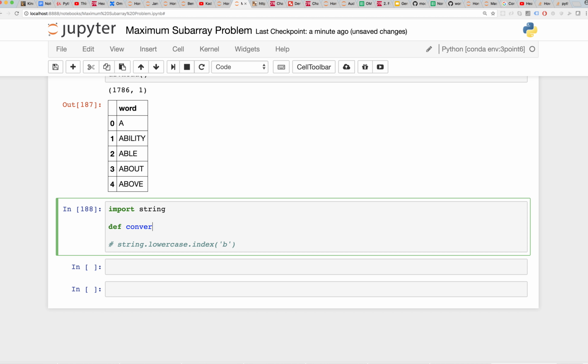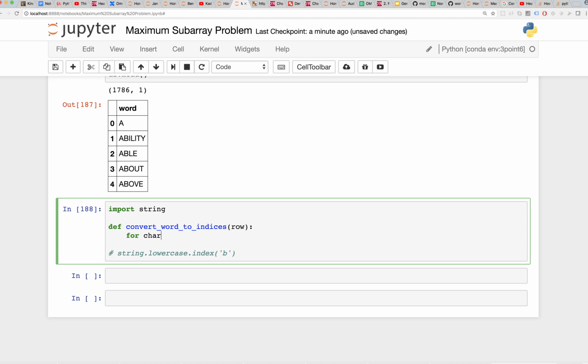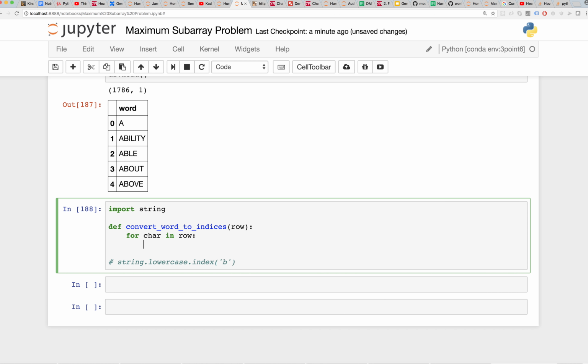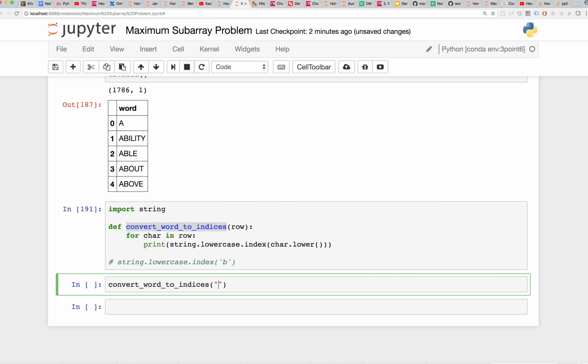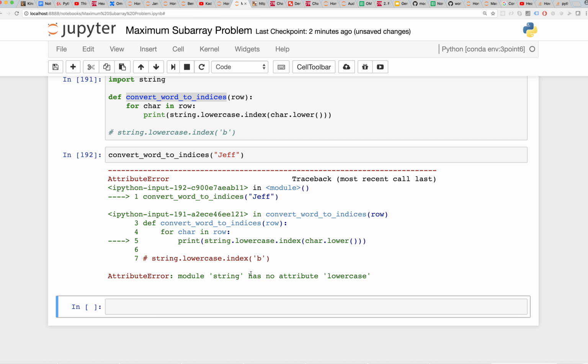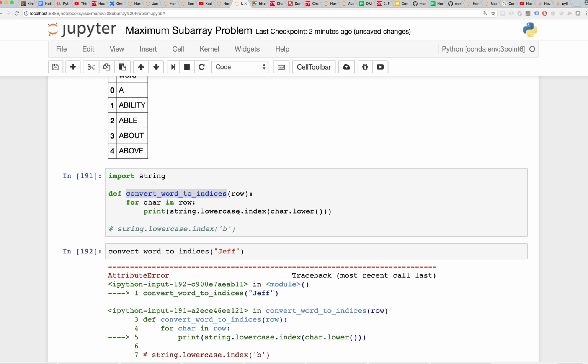I'm going to say convert word to indices. I'm going to take a row. I'm going to say for character in row, and let me just print string lowercase index of the char lower. So let me just try it out on an iterable here. Attribute error, has no attribute lowercase. What do you mean? I just copied and pasted it.